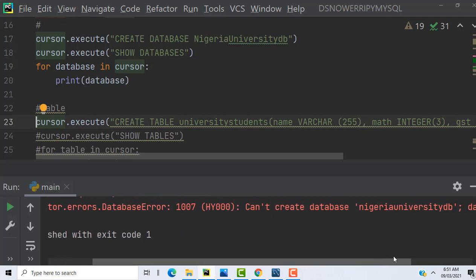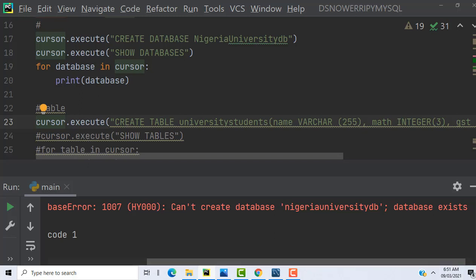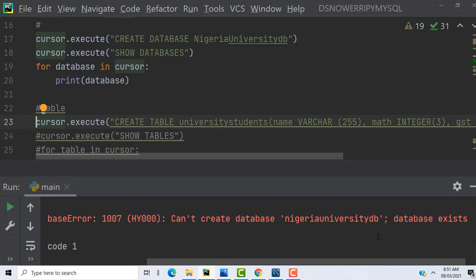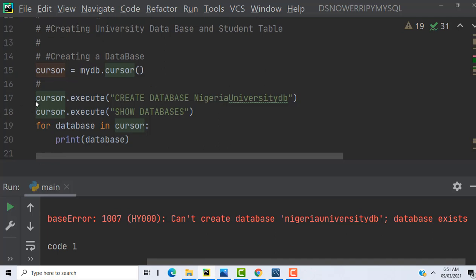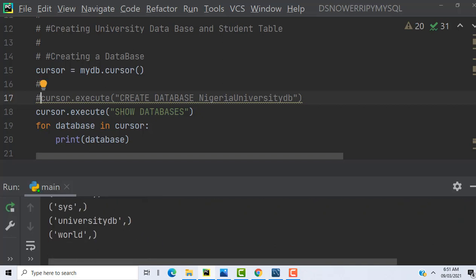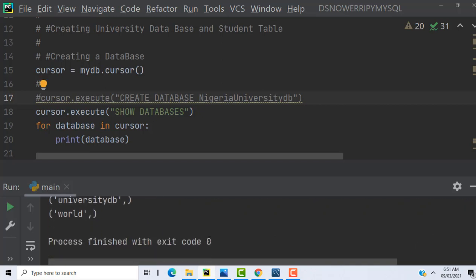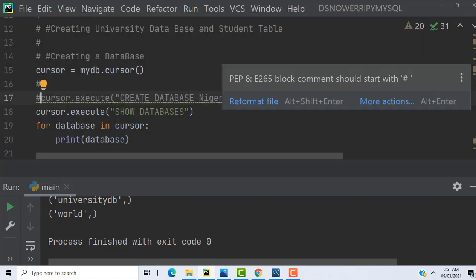Okay, so it's saying can't create. Alright, since we've already created the Nigeria University DB, we need to comment out that line of code so that it does not keep trying to create a database again when it already exists. So here we'll simply comment out this line of code and rerun this. Alright, this means that our table was successfully created.